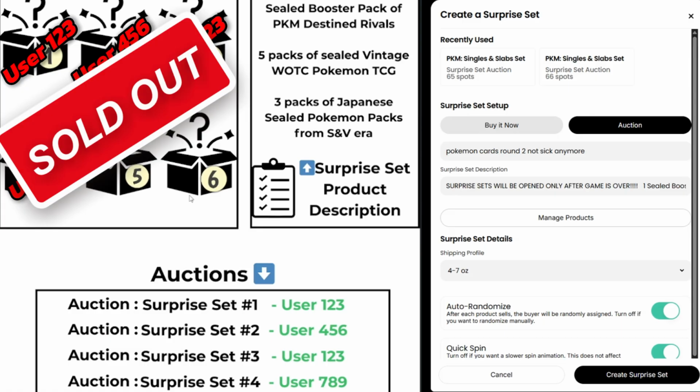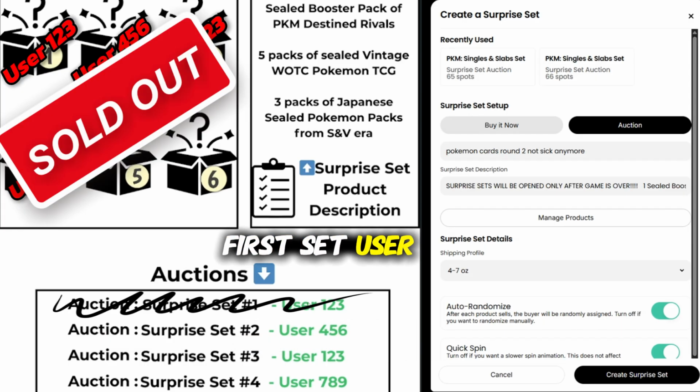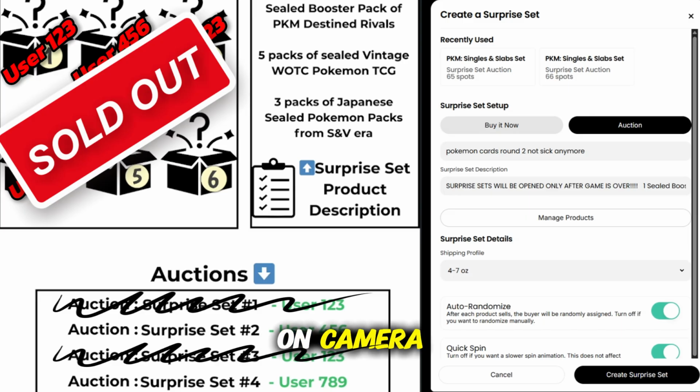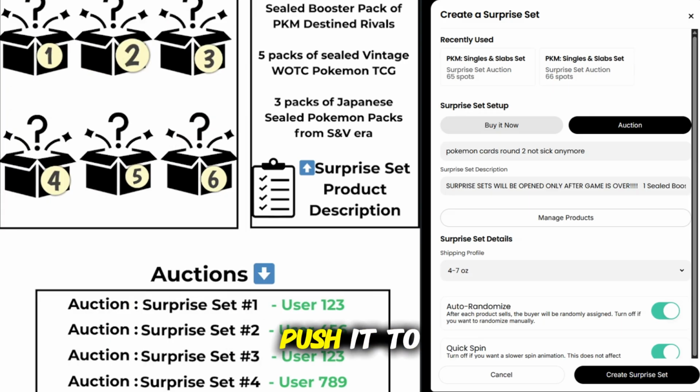Once it sells out, then you can go through and say, okay, who won the first set? User 1, 2, 3. Okay, user 1, 2, 3. You also have surprise set 1 and 3 and 10 and 40 and 60. Let's see what you got. Open it up, see what he's got, show it on camera, nothing fishy going on. Package it up, or not package it, but put it back all in one nice fancy place and push it to the side. I don't care if the person has left the stream.